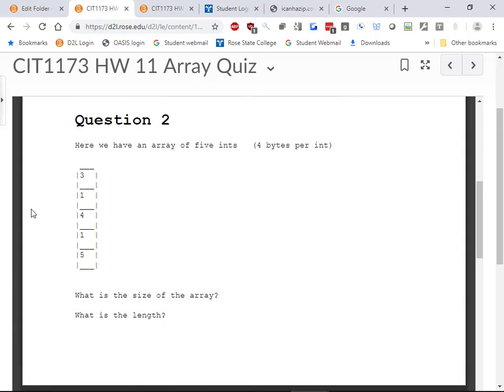And then what is the length of this array? Excuse me, what is the size of the array? If we did size of array, what is it going to tell us? Well, each element is 4 bytes long. And how long is it? It's 5 elements long. Each element is 4 bytes, so 4 times 5, 20. And then what is the length? 1, 2, 3, 4, 5.